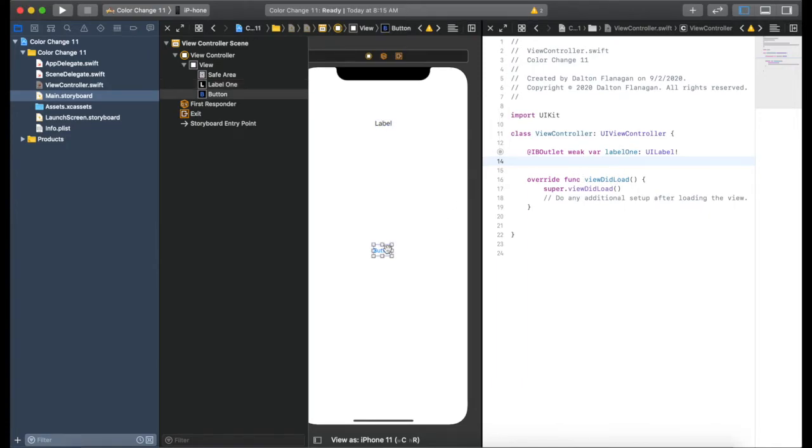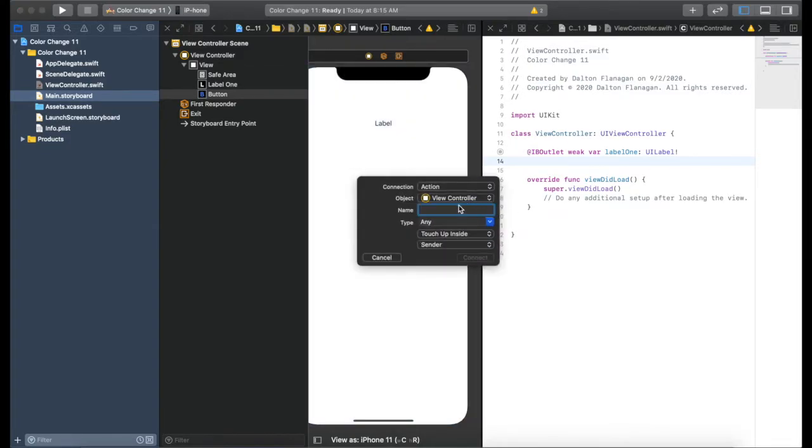And for an element that's an action, like the button right here, again we're going to hold down Control, we're going to click on the button, and we're going to drag it over here below view did load. I'm going to change it to a UI button. I don't want the type to be any, I want the type to be UI button. I'm going to call this color change.